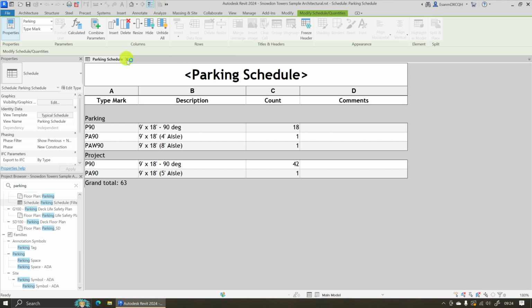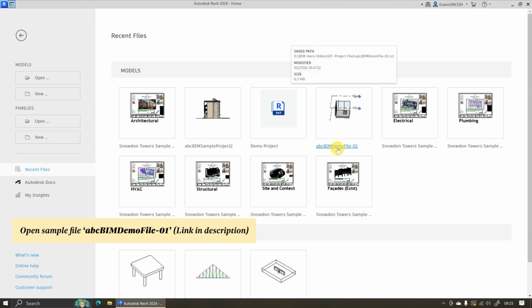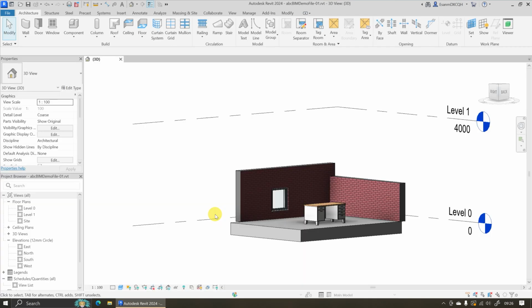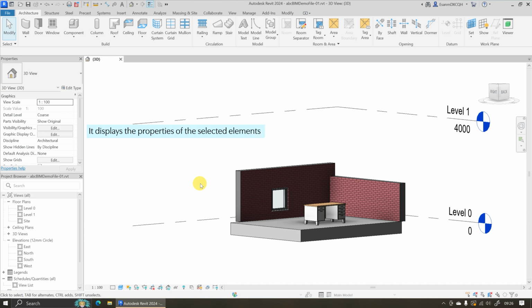Now let's learn about the Properties palette. To do this, open the sample file ABC beam demo file-01. I have the link in the description. And with the file opened, let's learn about the Properties palette. Directly above the Project Browser is the Properties palette. As the name suggests, it displays the properties of the selected items or elements in Revit.